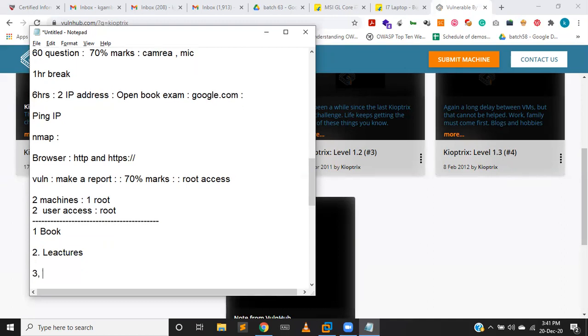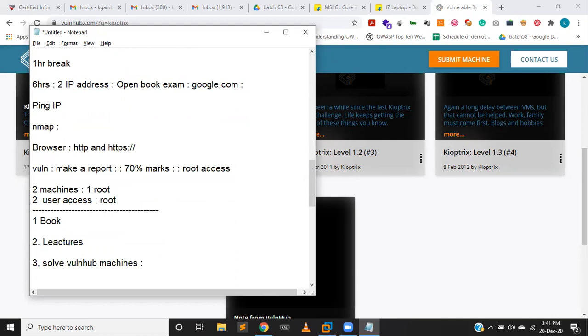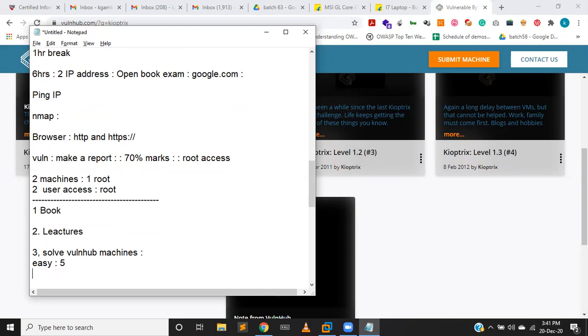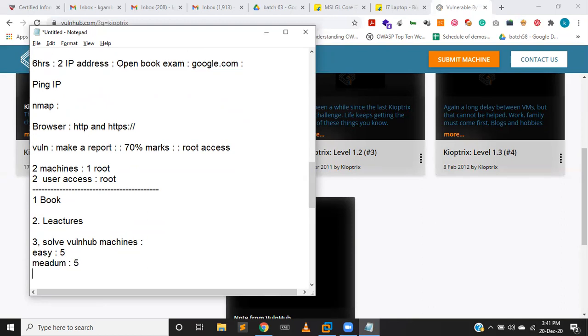Third, do the machines, solve the Vulnhub machines. What are the Vulnhub machines you have to solve? Any particular machine which says easy. How many machines? Minimum 5. Then medium level. How many? Minimum 5. Maximum there is no limit. You can go for 10, 20, 30, and then difficult level, 5.